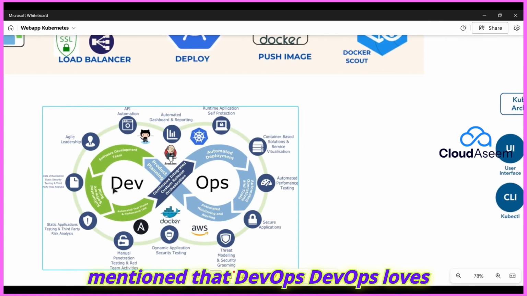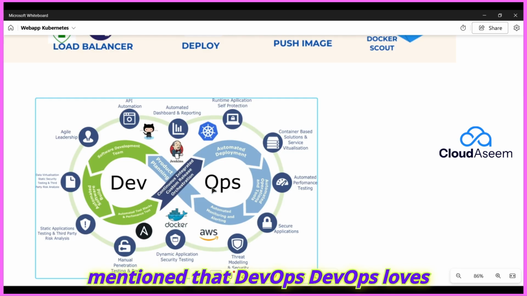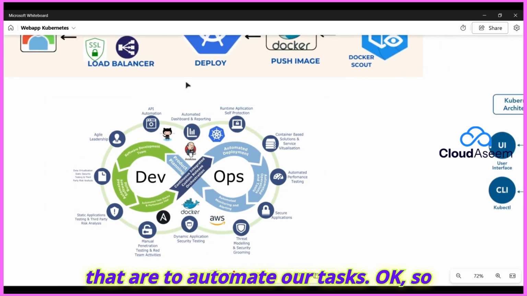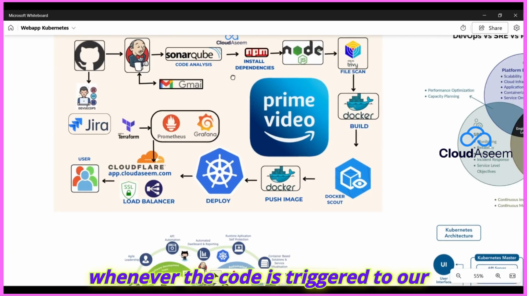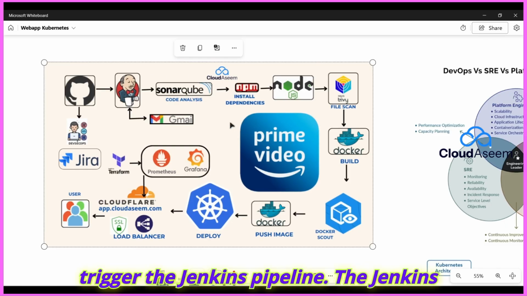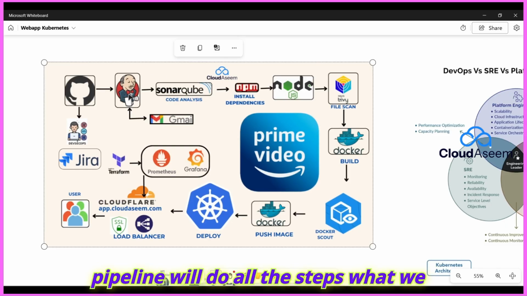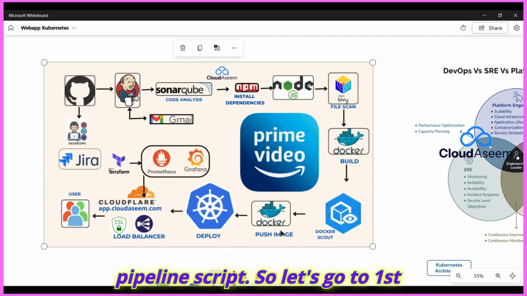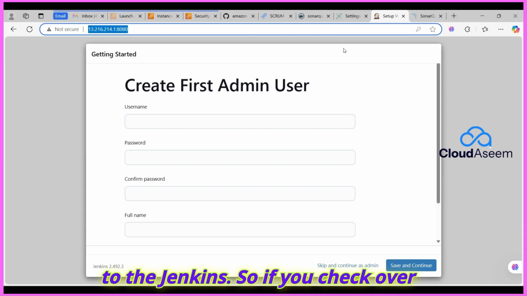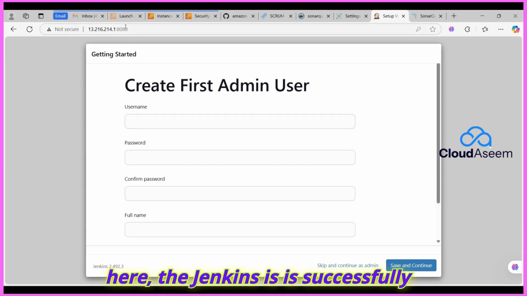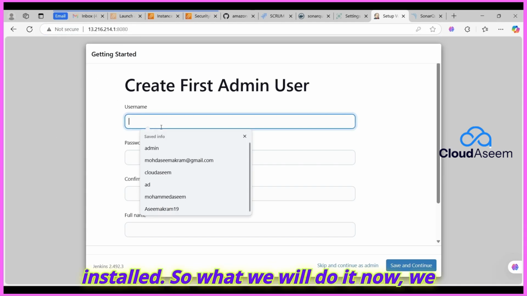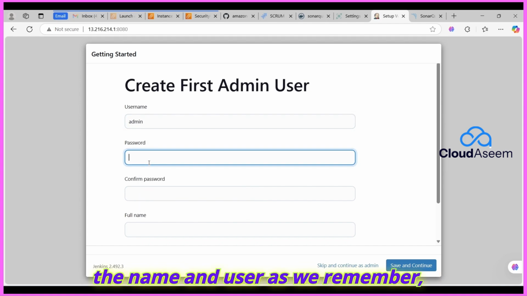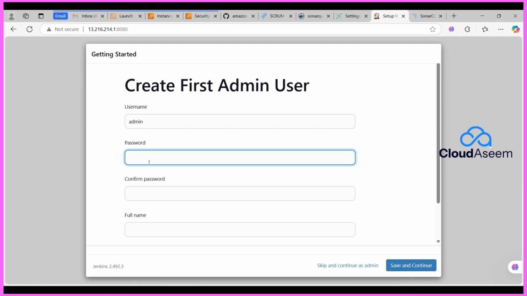Basically, as I mentioned, DevOps loves Jenkins. DevOps guys love Jenkins so that they can automate their tasks. Whenever code is pushed to our GitHub repository, it will automatically trigger the Jenkins pipeline. The Jenkins pipeline will do all the steps we have specified in the Jenkinsfile, the pipeline script. So let's go first to Jenkins. If you check over here, Jenkins is successfully installed. So what we will do now is give it the name and user, as we remember.